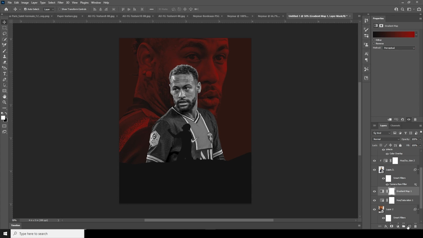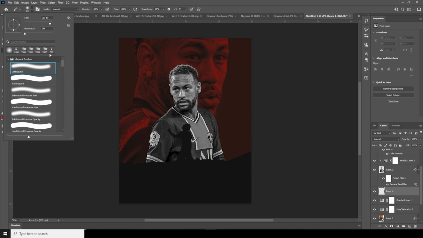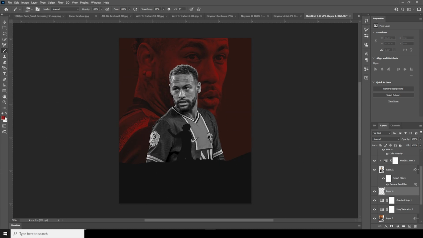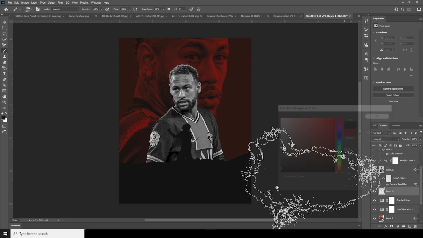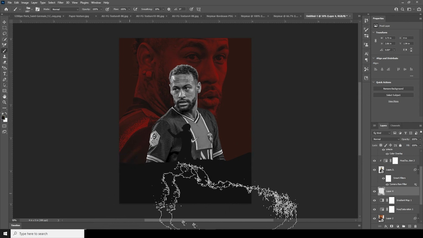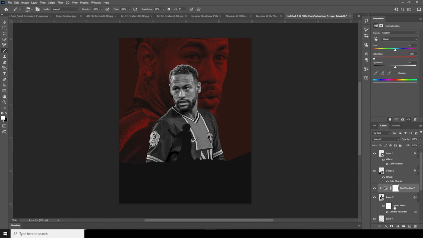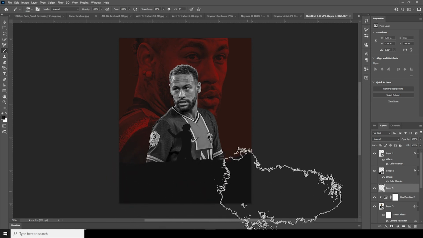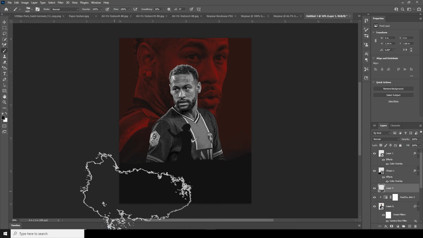Go over here, add a new layer, go to brush, and I'll just go with this powder explosion brush, and let's make the color to kind of darker color. Let's create one more layer over here, and let's add some right over here.